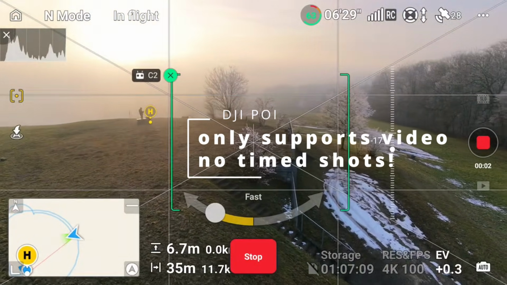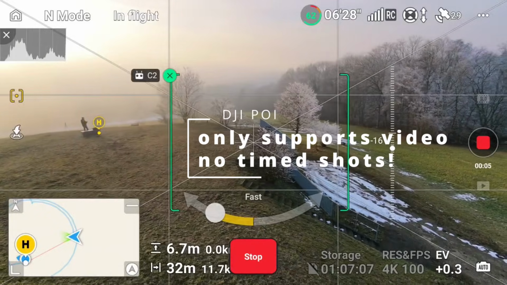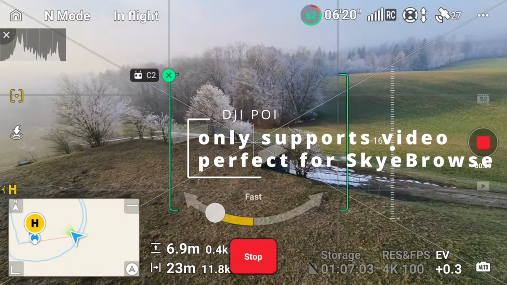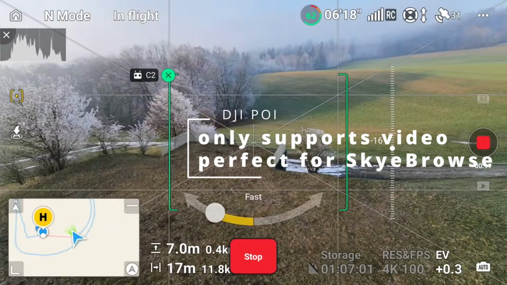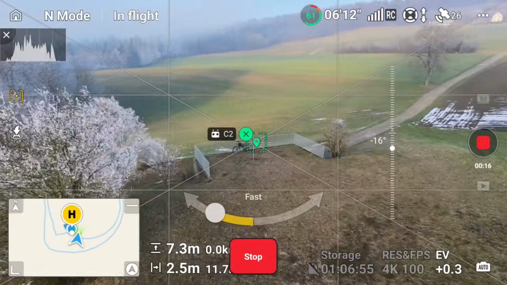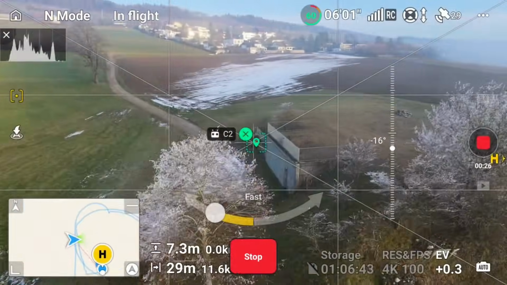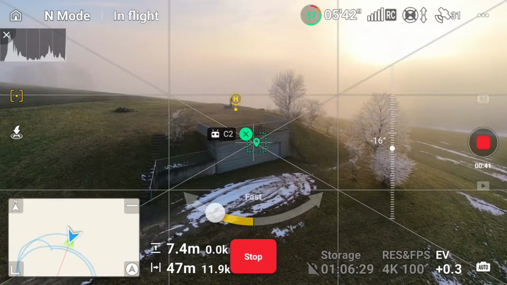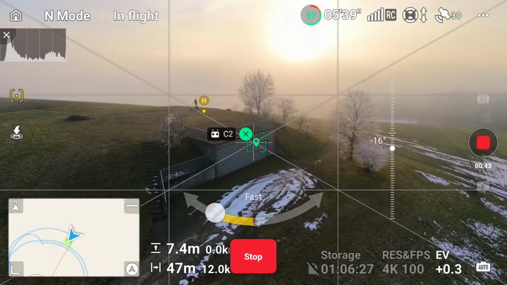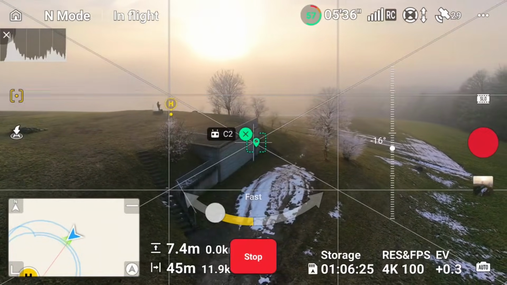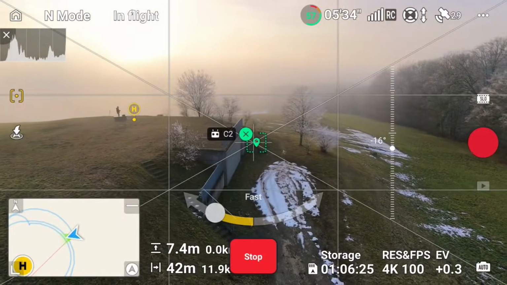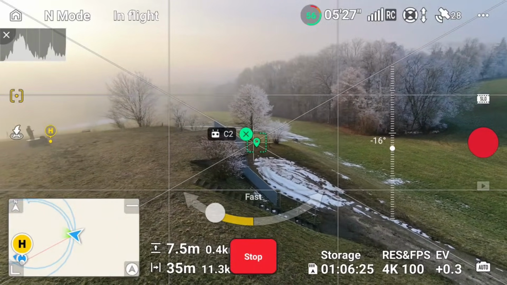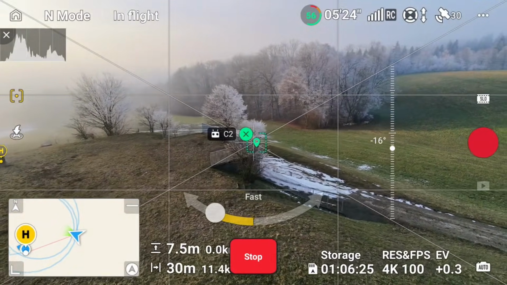Because the way I do it here is I will use SkyeBrowse at the end. Because SkyeBrowse has the advantage that you can use videos instead of photos. Okay, that's it. So, let's see if this works out afterwards, and we'll check it now at the computer and then upload it to SkyeBrowse.